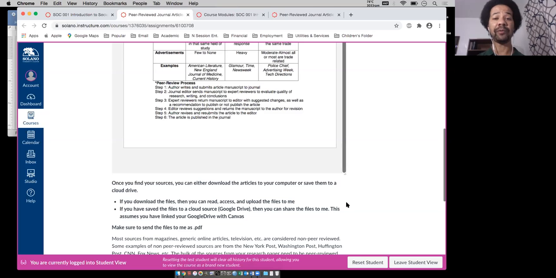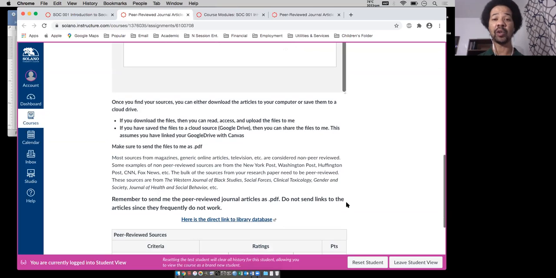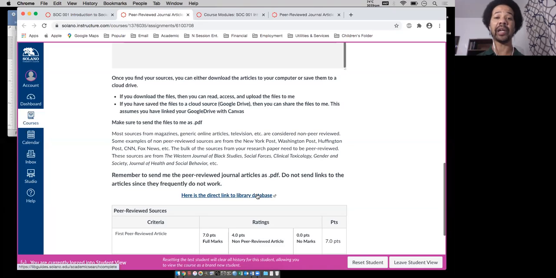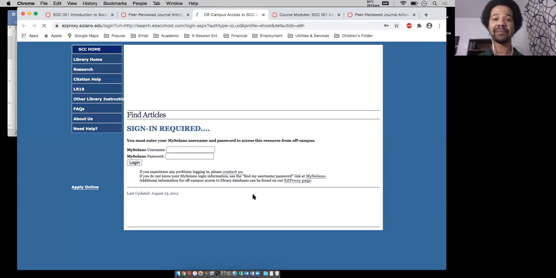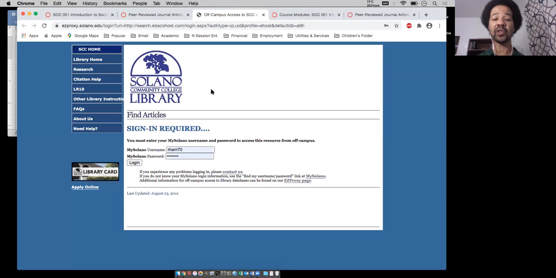To find these peer-reviewed sources, I'm expecting everyone to go and use the school library database. I included a link right here directly to the database. You could go to the Solano homepage and search for the library if you wish, or you can just press this link right here. Since I'm off campus, a window pops open for me to enter my credentials. At this point, you'll enter your same credentials as well, the same credentials you'll use to log on for courses and so forth. So I'm going to log in.